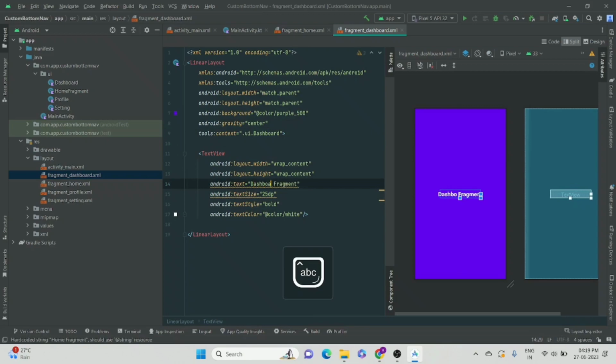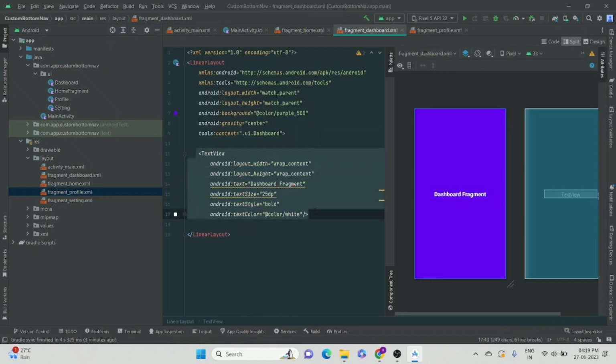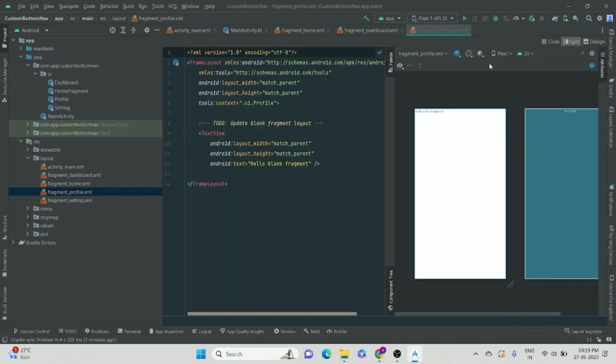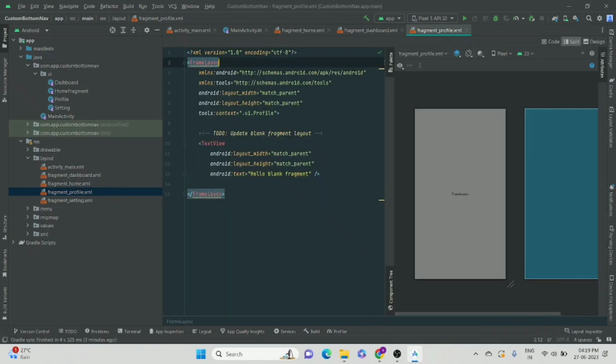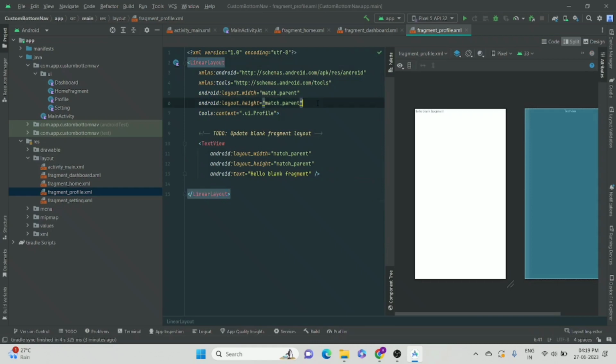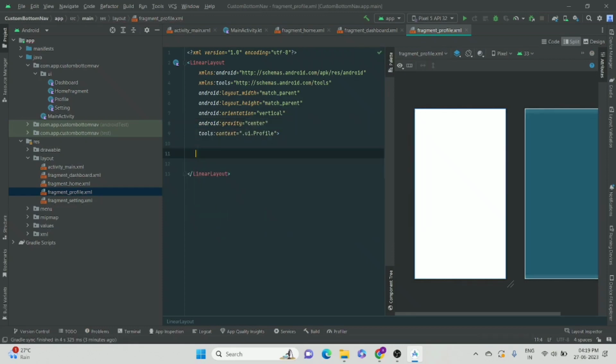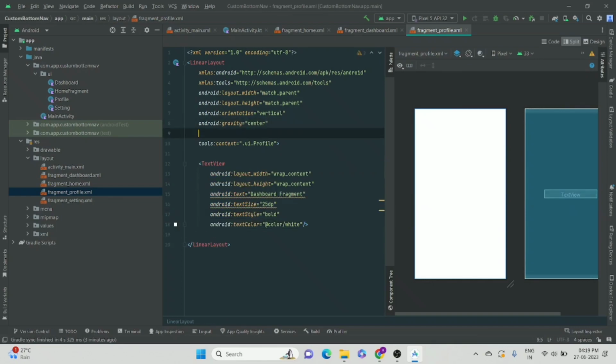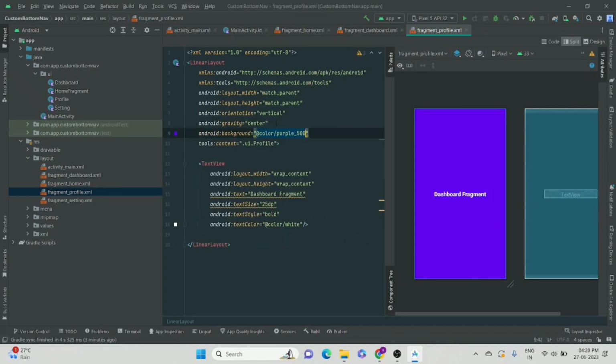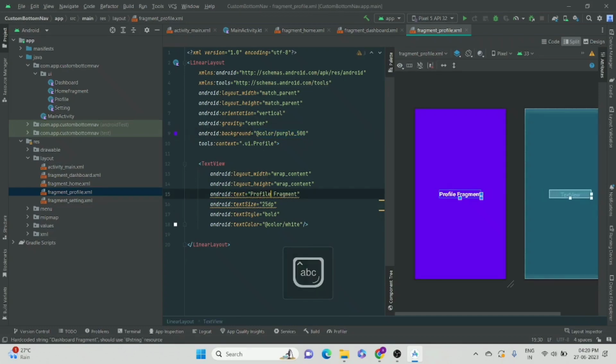Good, this one is done. And now this is the profile fragment, and we have to copy the text view. We can copy it, and here we paste it. First convert the frame layout to linear layout. In this linear layout we have to provide orientation vertical, and layout gravity, not only gravity, to center. Done. And then for the dashboard fragment text, we have to provide a background, and the background is purple 500, and we have to change dashboard fragment to profile fragment. This was a profile fragment.